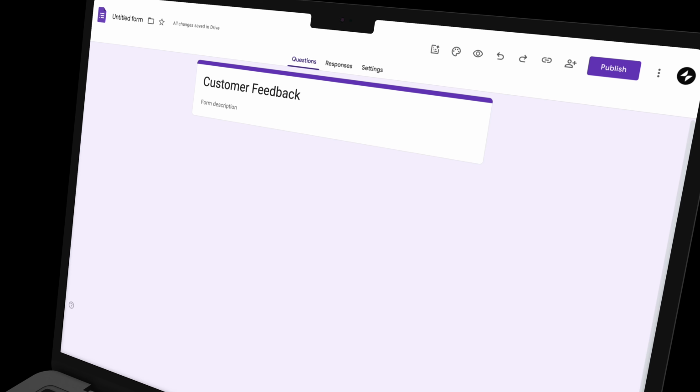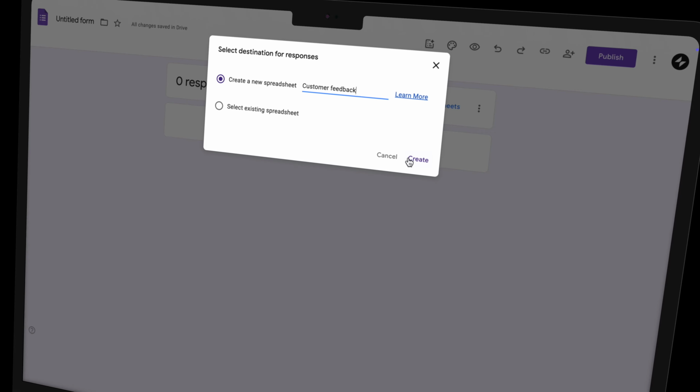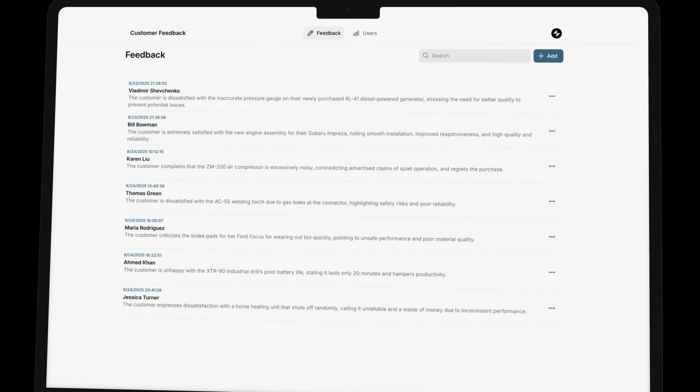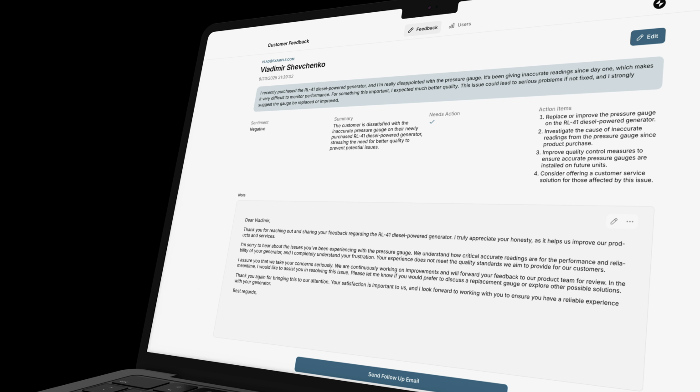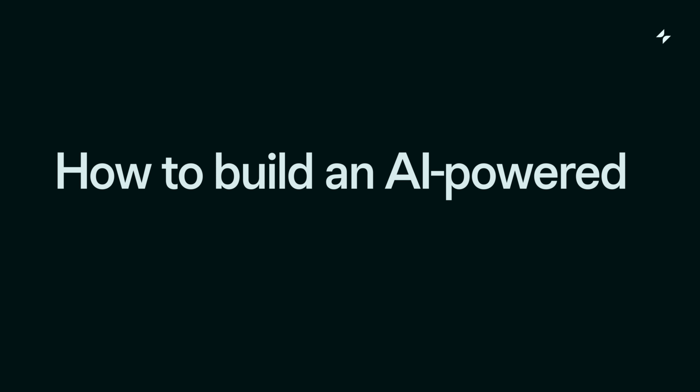Today I'm going to show you how to build an AI-powered feedback management app using Glide. We'll collect customer feedback using a Google form, store it in a Google Sheet, and then use our admin app to summarize each message with AI, analyze its sentiment, identify any action items, draft a personalized reply, and even send follow-up emails automatically. Let's dive right in.